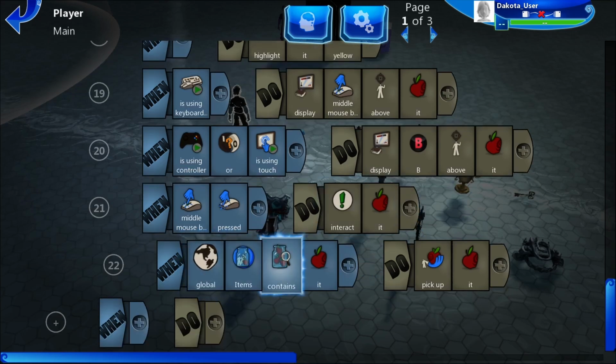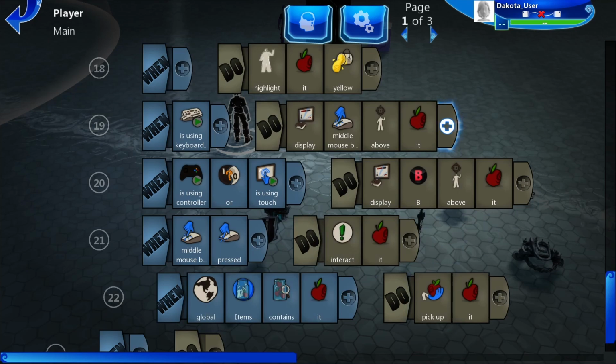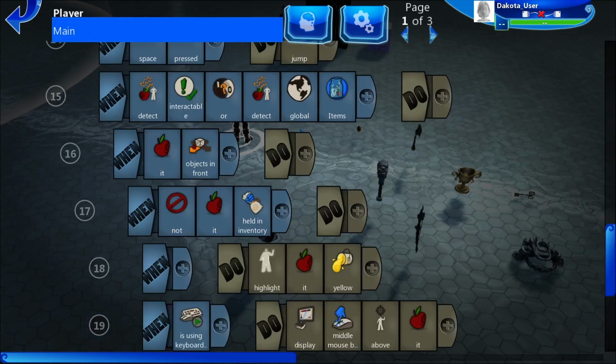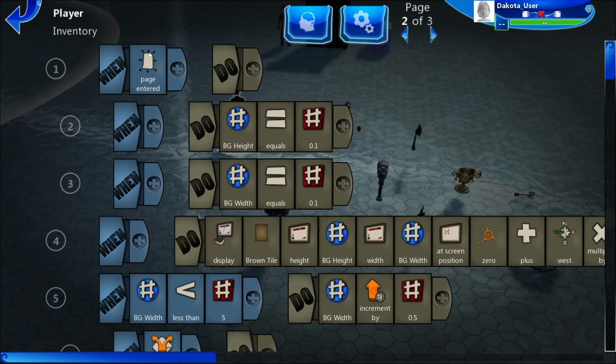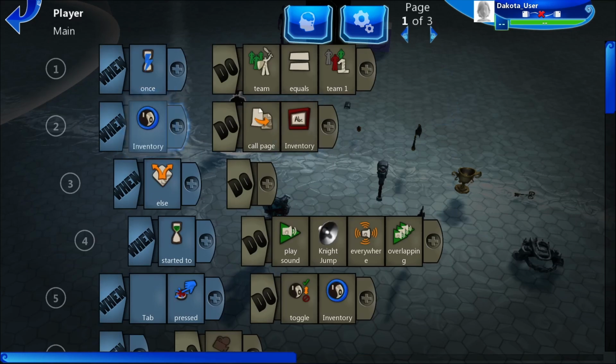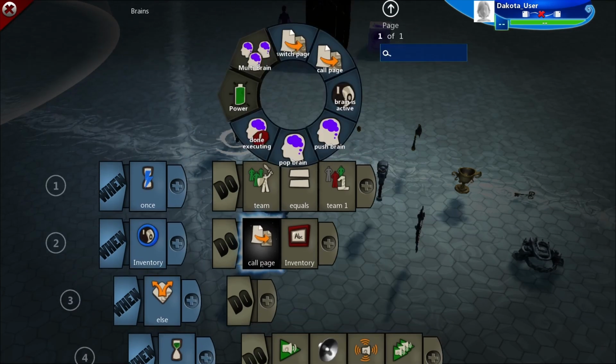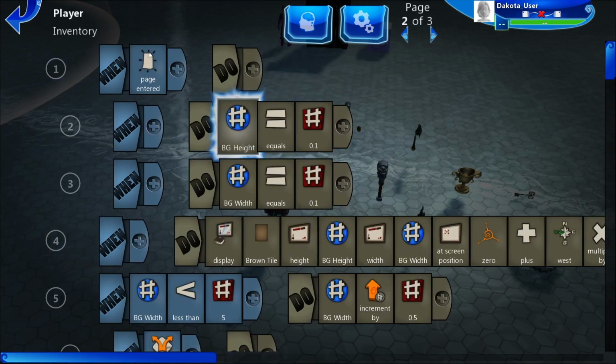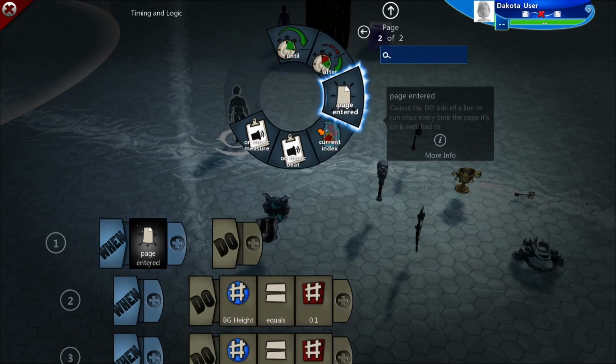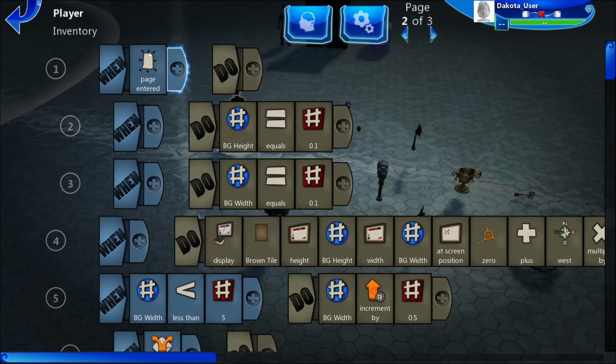But if global item contains it, pick it up. This puts it in the inventory. And that's it for the main page. Now let's get over here in inventory. Remember, we're calling the inventory page only when the inventory is open. And call, not switch, because you still want to be able to move. Page entered, so it runs this every time.